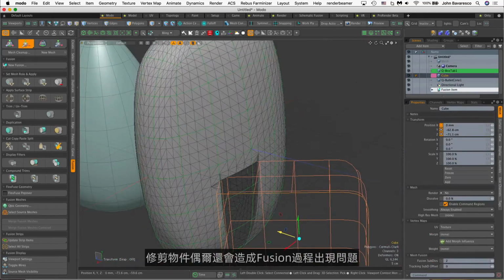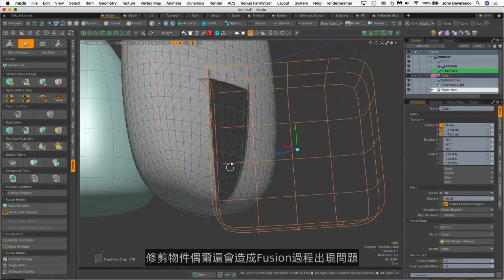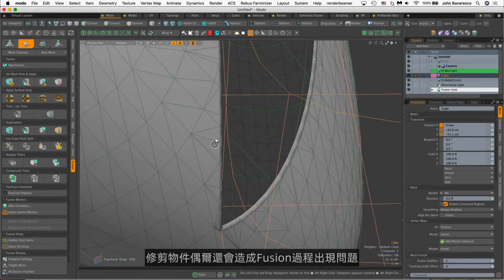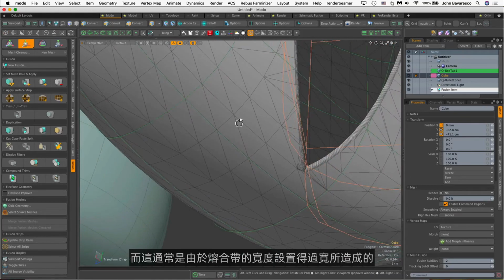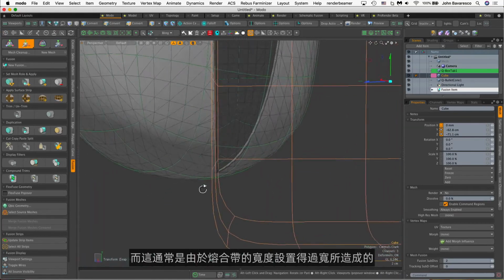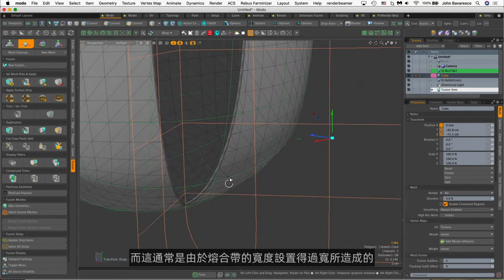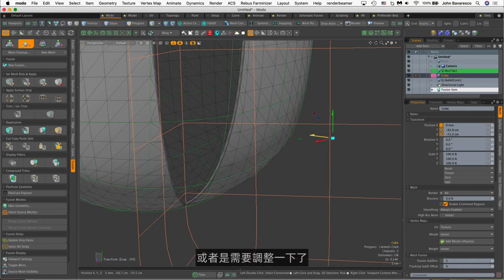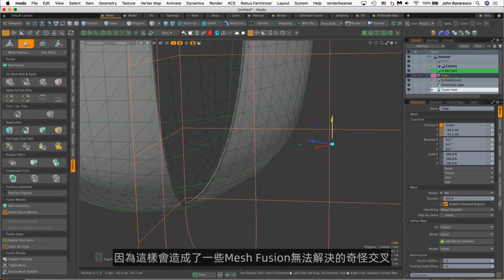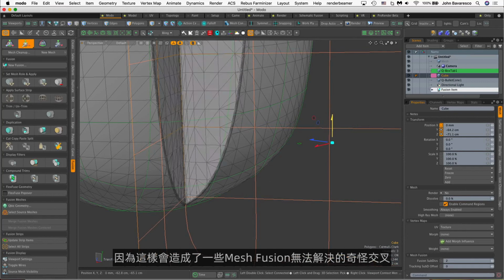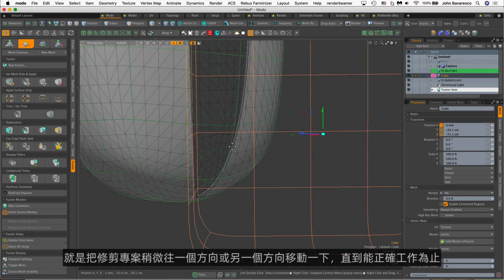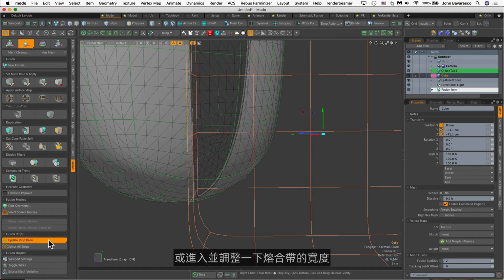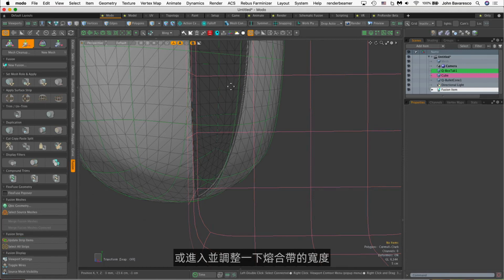Occasionally, you'll get a trim object that will cause a breakdown in the Fusion process, as you can see by this example. And this is usually caused because the strip width is possibly too wide or needs to be adjusted because you're getting some strange crossovers that Mesh Fusion can't resolve. One of the easiest ways to fix this is to just nudge the trim item a little bit one way or the other until it works, or go in and adjust the strip widths.